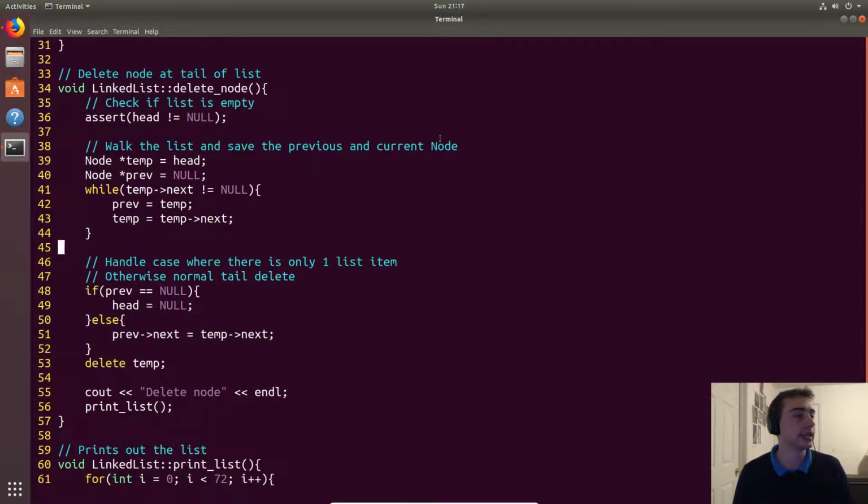And that's the only case where this will be true, where previous will be equal to null. Okay, and so why that happens is if there's only one item in the list, that means that node will be equal to head, but head is the last item in the list. So previous will be equal to null, and it will skip the while loop completely because the head's next will be pointing to null, and then previous will still be null here.